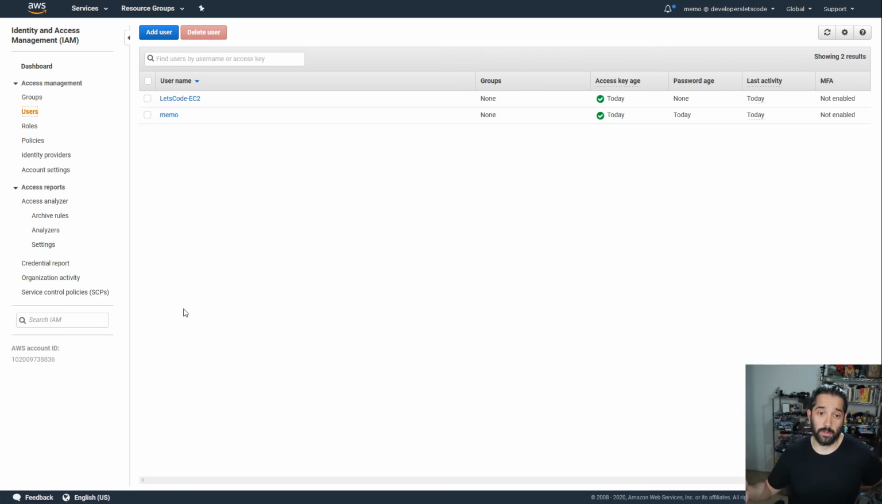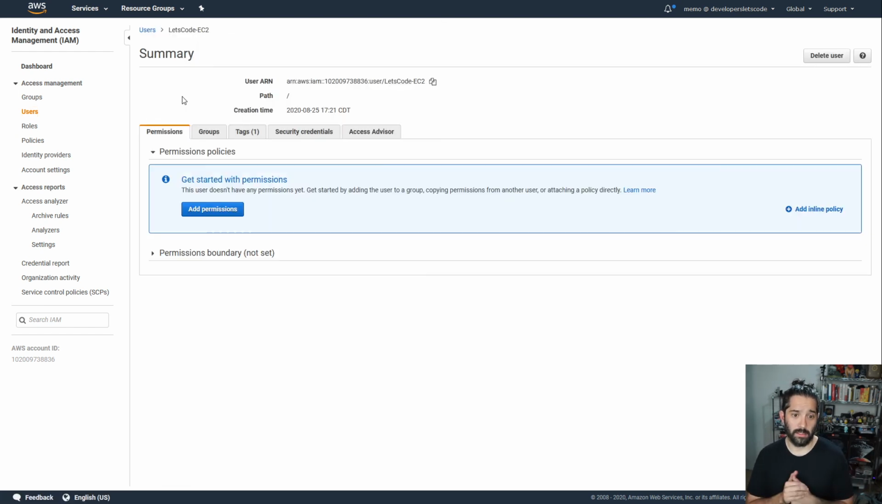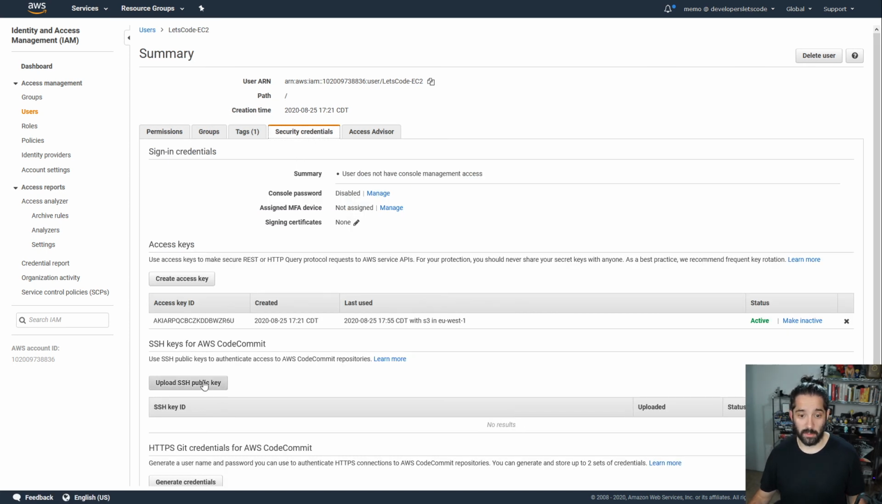There's a couple of users here. One is called Memo, which is me. And then there's another one that's called Let's Code EC2. This one is a blank one with no permissions that I'm going to use for this specific purpose. So what we want to do is get the security credentials for this. You can see the access key here, and I have the secret in a different file.